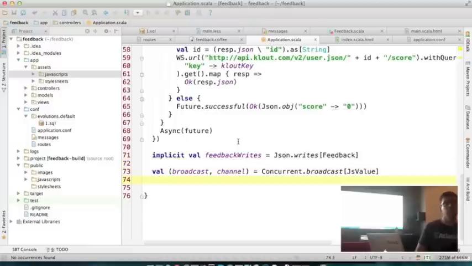Which JSON library is it using? It uses the JsValue, which is a Play thing, so you only ever interact with the Play classes. Underneath, it's using Jackson to do the generation of the JSON and parsing of the JSON.